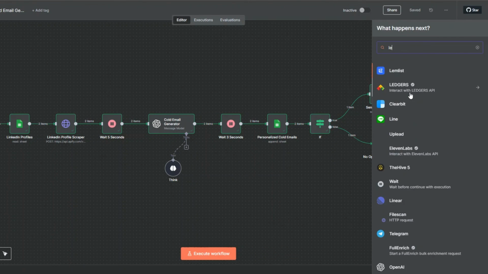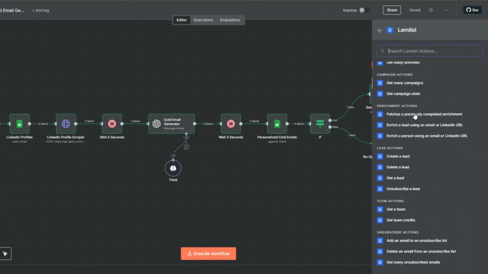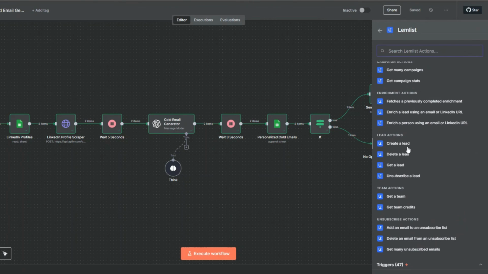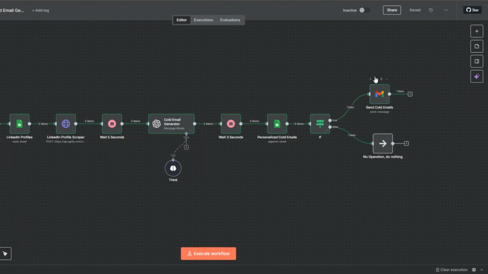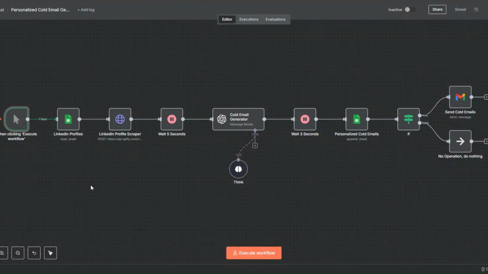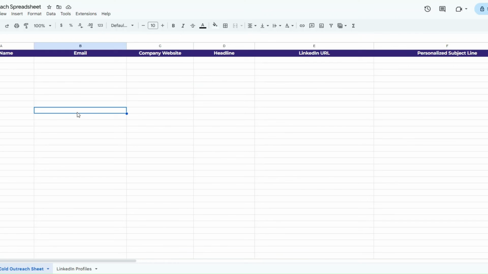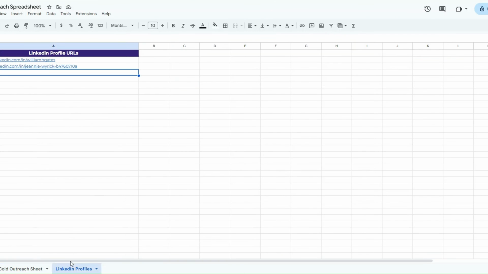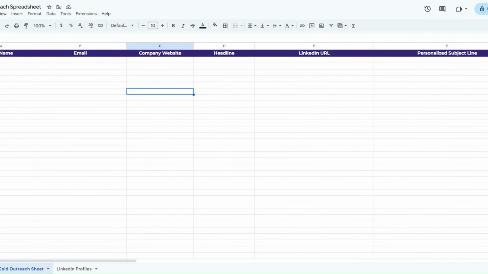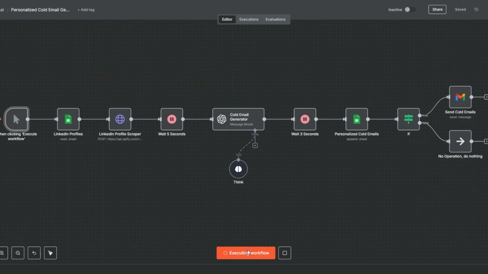For example, if it's Lemlist, search for Lemlist right here. And then here, we're going to create a lead and add the lead that we scrape their profiles right here to the campaign that you created in Lemlist. But since this is just an example, we're going to choose to send the lead the cold emails via Gmail. Now to test how our workflow works, here, I'm going to clear our spreadsheet right here and assume that we have added new LinkedIn profiles right here that we would like to send cold emails. So I'll go back to our workflow, then here I'll click on execute workflow.